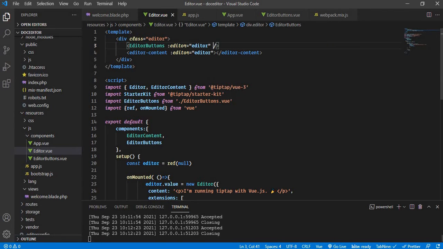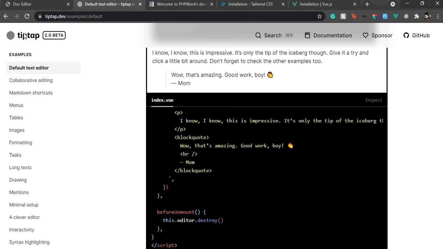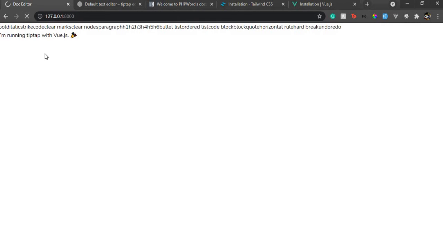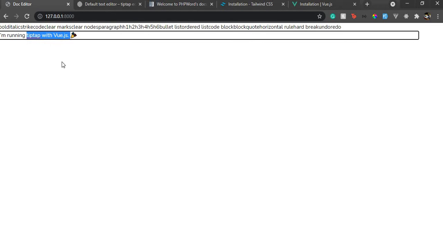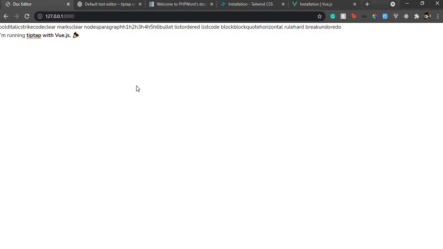Okay, so let's see what we are getting so far. If I reload this, we have those buttons, and as we are using Tailwind, these buttons have lost their default styling. So let's try to bold this. If I click on bold, here it is, we get the text bold. So let's now style these buttons one by one.